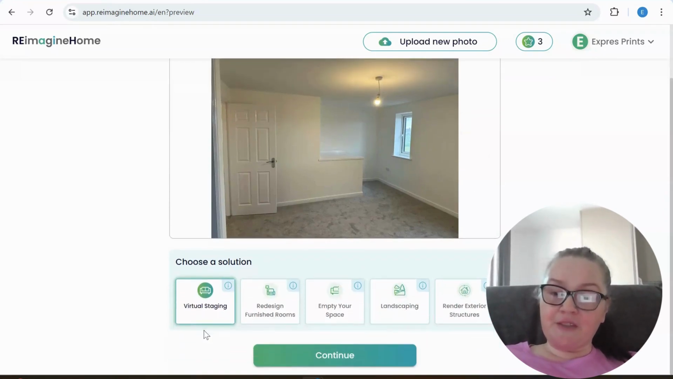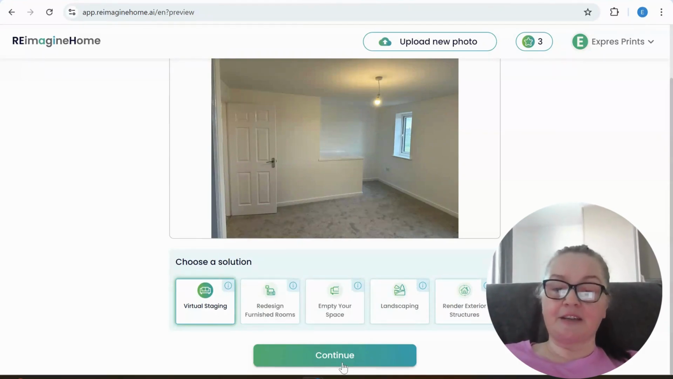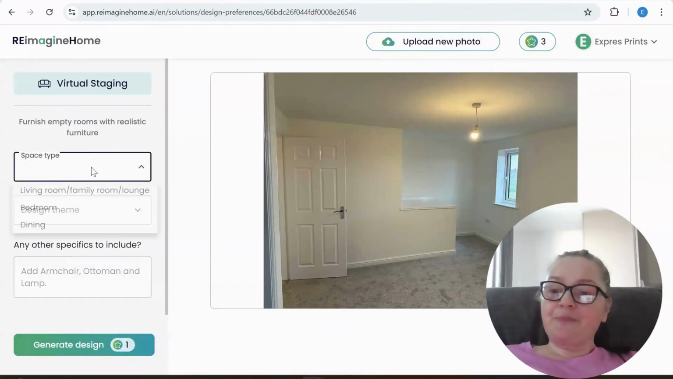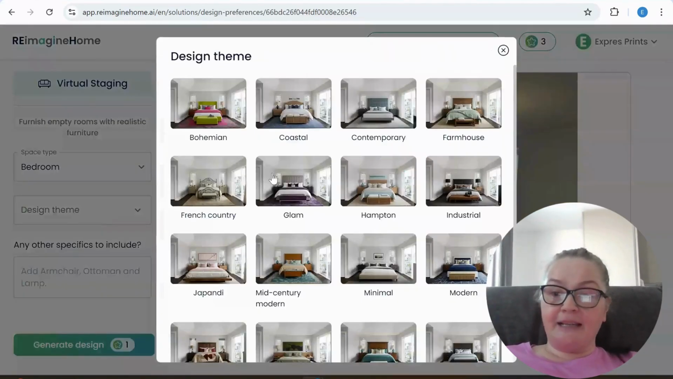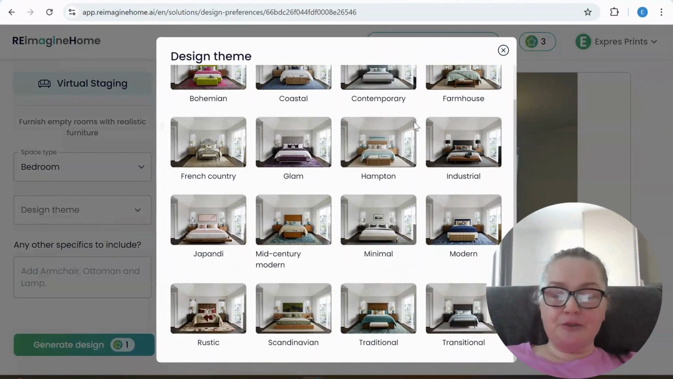So we've got virtual staging option. As you can see, the layout is very, very simple. It couldn't be simpler. It's only got 5 options: redesign furnished rooms, virtual staging, empty your space, landscaping, and render exterior structures, which is quite good. And now we go here. When we go to space type, obviously we've got bedroom. Then we have design theme, so we've got all these to choose from.